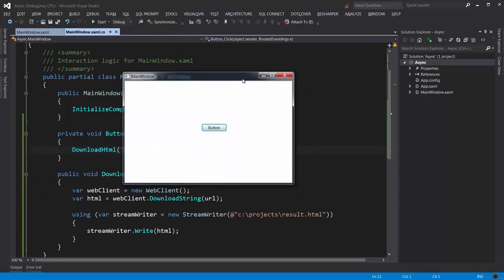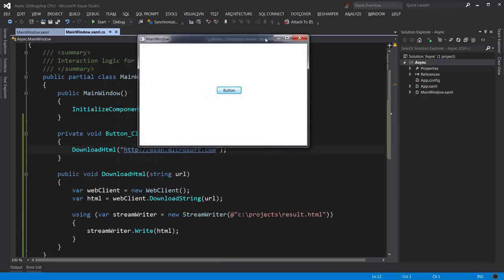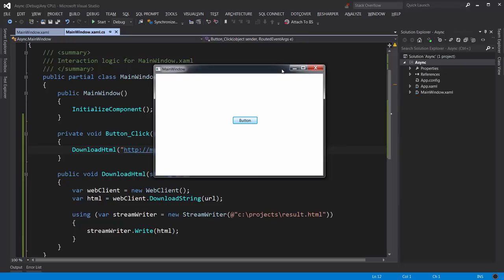Now it moved because the HTML was downloaded. Let's try again. Click. I cannot move this. Oh, there was a tiny delay here. So it depends on the operation. The longer the operation, the more unresponsive the UI is going to be. Now let's see how we can improve this by using an asynchronous operation.